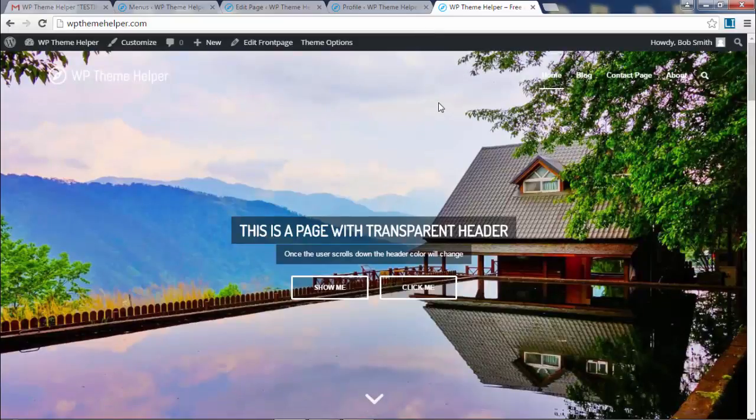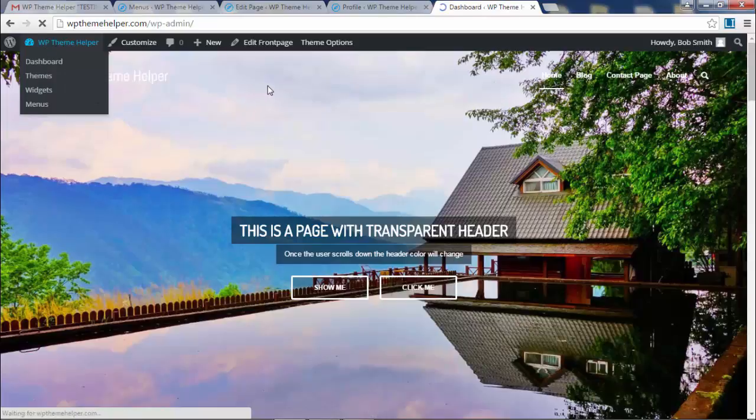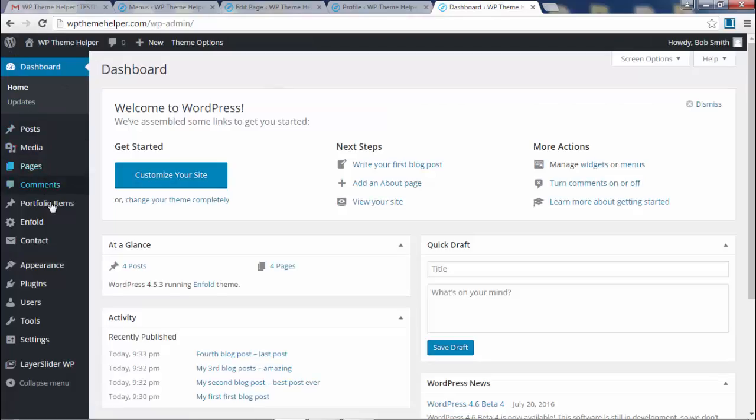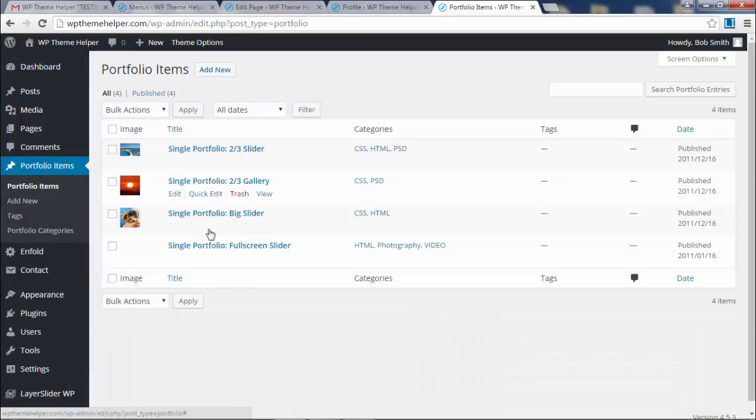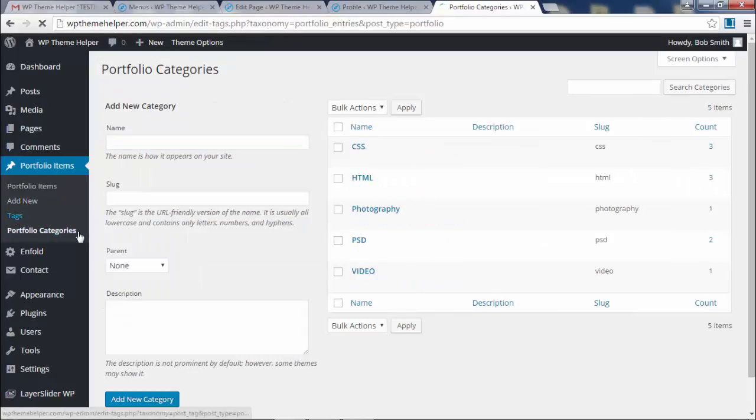Okay, so I think we're done with the blog page for now. The next thing we're going to do is create a portfolio page. Before we make a portfolio page, let's go to the main WordPress dashboard and see what we have under the portfolio items. So we have all these dummy items that got imported with the theme demo, and all these dummy categories that also got imported.